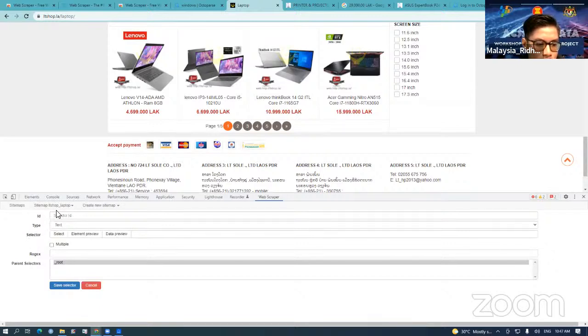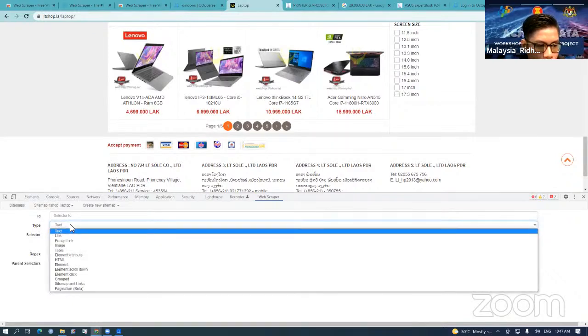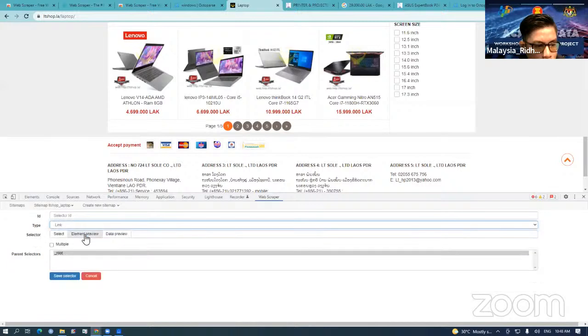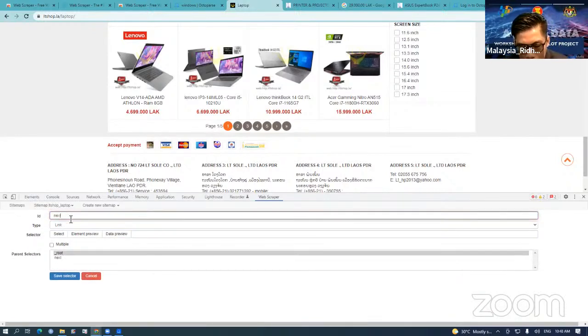Under the new selector, we have some information here that we need to fill in. The first is the type we need to select. Let's say this is a link for the next page, so we want to go to the next page. We pick the type of the selector as link, and the selector ID we put, let's say, next page.